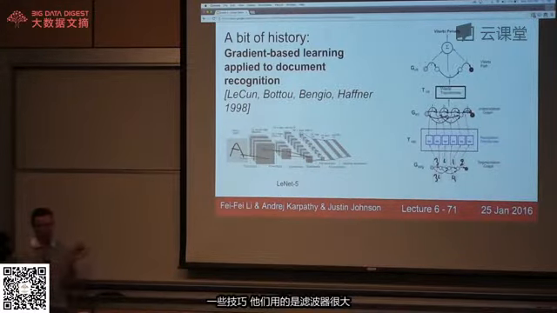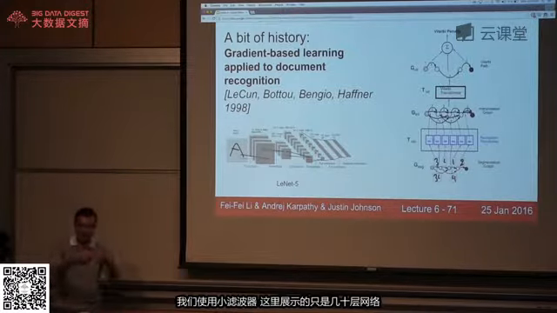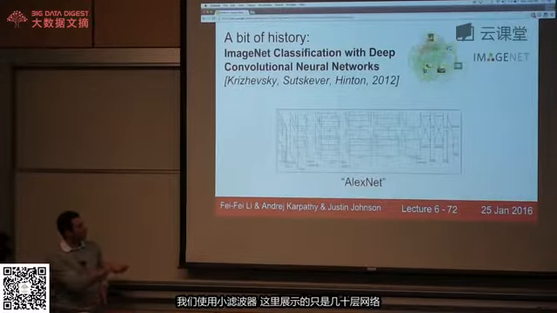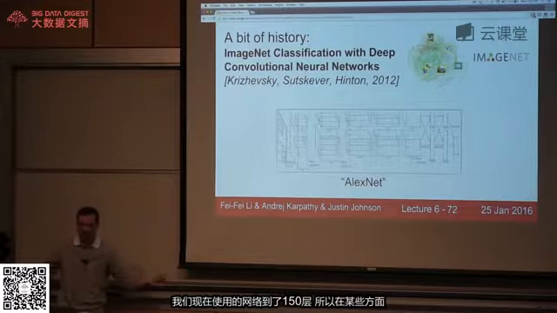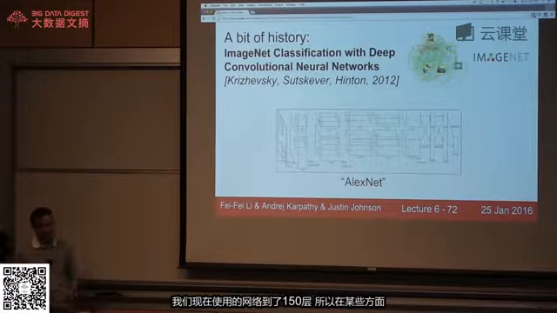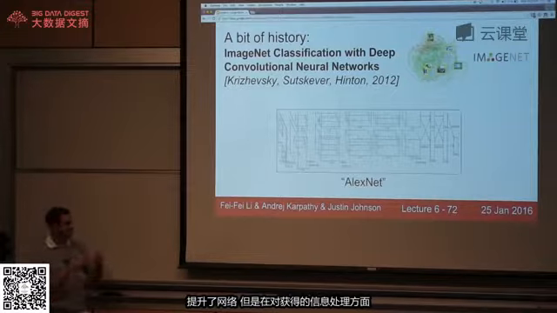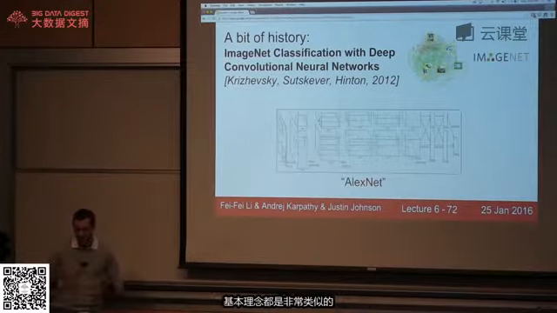Like, for example, they used big filters. We'll see that we use much smaller filters. We also now, this is only a few tens of layers. We now have 150 layer ConvNets, so we've really just scaled this up quite a bit in some respects. But otherwise, the basic concept of how you process information is similar.